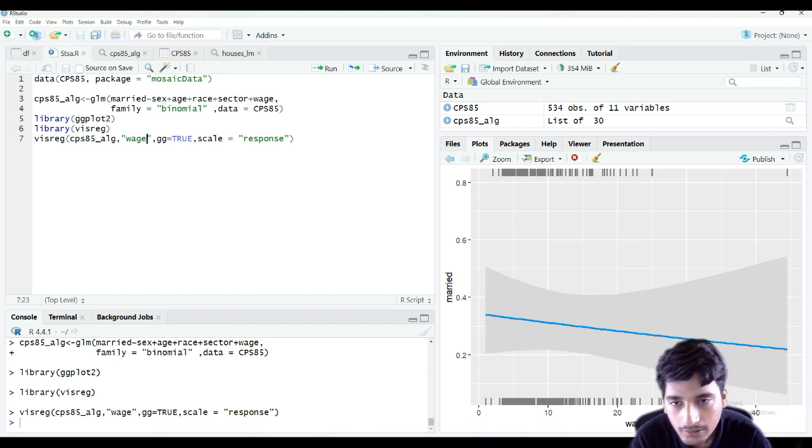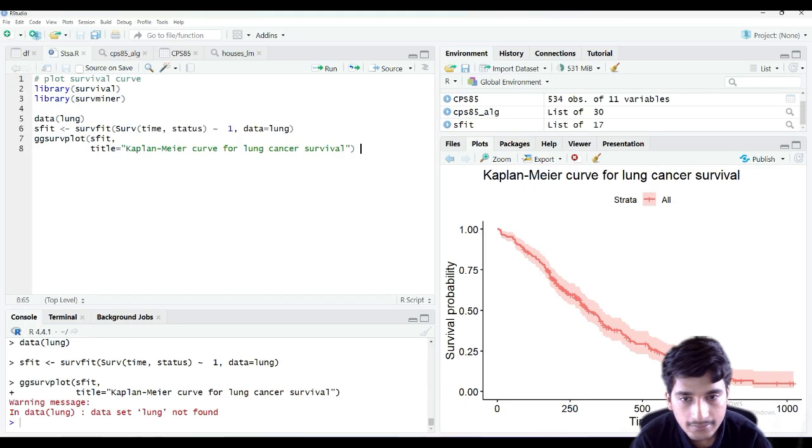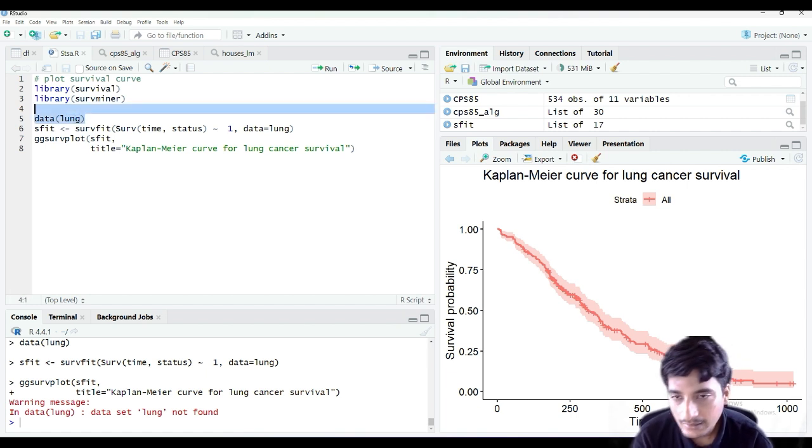Now let us plot other plots, that is a survival plot we are going to plot, and see how we could plot the data using linear models. The data set we are going to use is the NCCTG lung cancer data, and in the first lecture of data visualization we installed this data set. So here's the data set that we are going to use and plot. I have already coded this out. We have used a survival data set and the survival package to fit the data set, and we have used data lung for this.